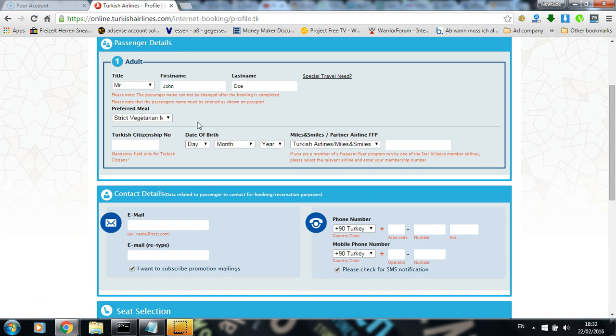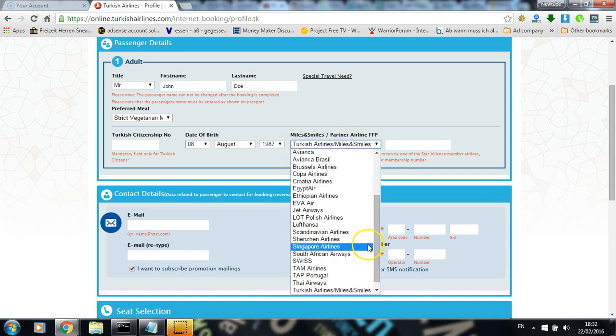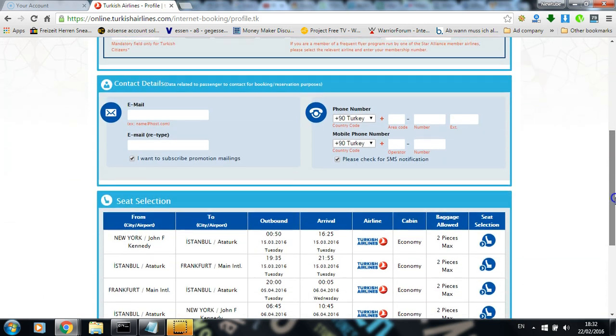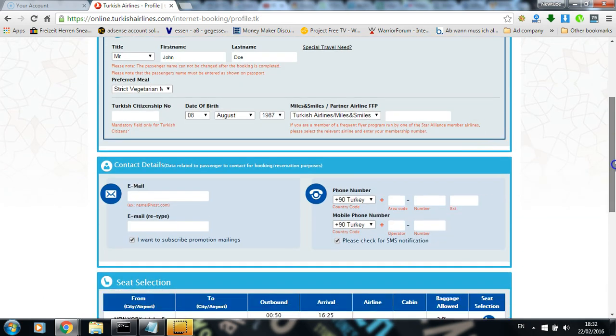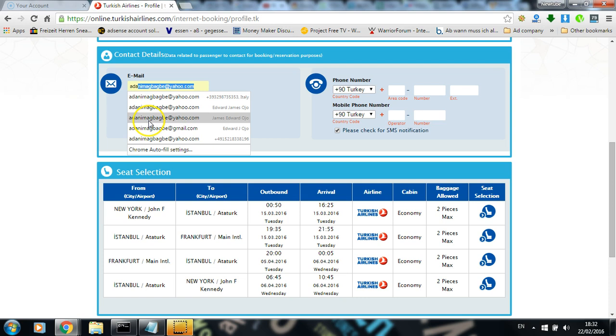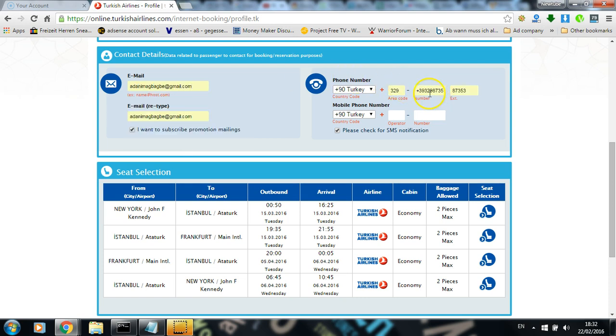Then the next step is to enter the details of your date of birth. I'm just going to put any date in here. That's not my date of birth. They also ask if you have a Turkish Airlines Miles and Smile card or any of these cards with any of these airlines, so that you could get some relevant points for the frequent flyer program. But since I don't have any, I'm just going to ignore that and go to the next one and enter the email address, my email address. Okay, this is my email address. And I'm just going to put this telephone number.